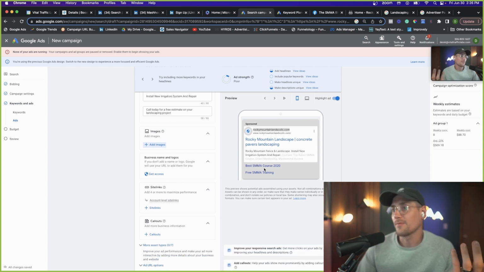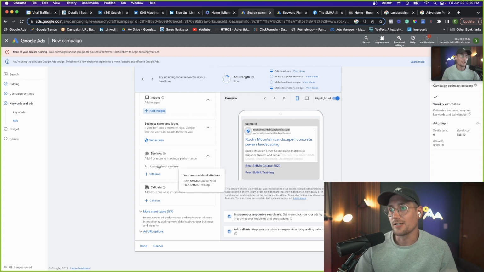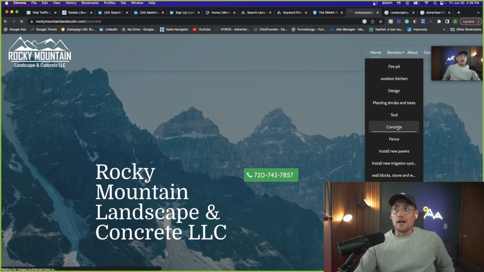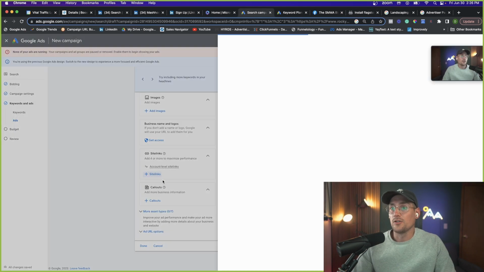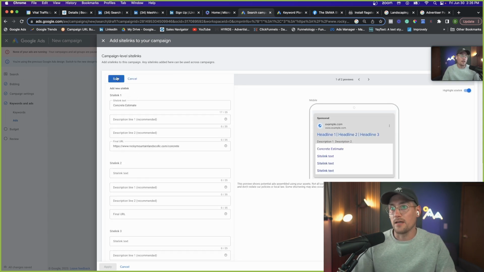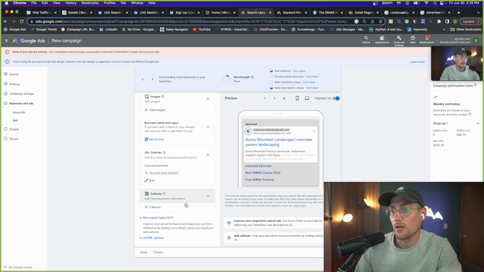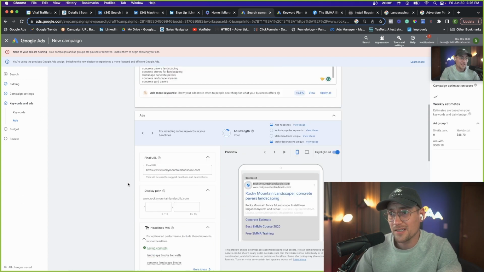Obviously this is pulling stuff from the SMMA Blueprint because that's this account, but you can add site links. So if on the page here, he's got different services. Concrete seems to be a big one. You could do a site link just for concrete, right? And you can add up to 4 at this point. Apply. You can do call outs for more business information, but that's essentially it. Very, very easy to set this stuff up.